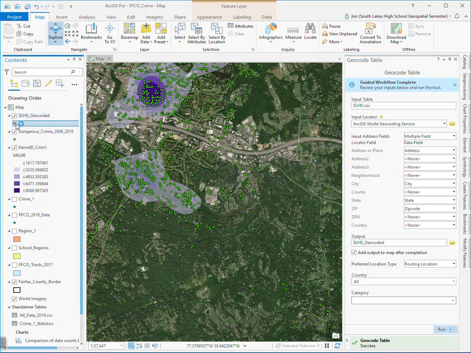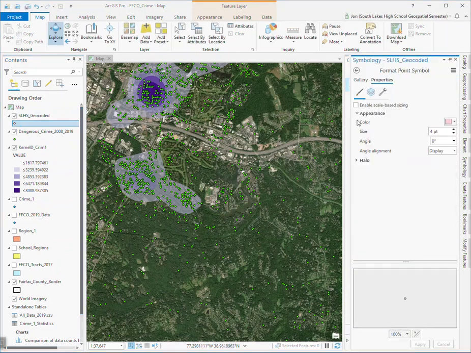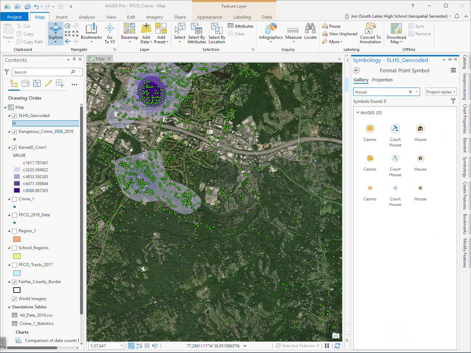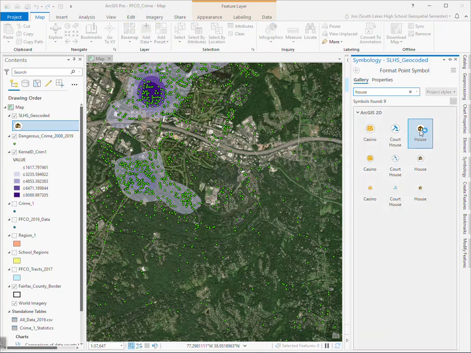So you click on the dot, bring up the symbology, go to gallery, type in house, and give your house a symbol that stands out from all the rest. Okay, and that's the first part of this.